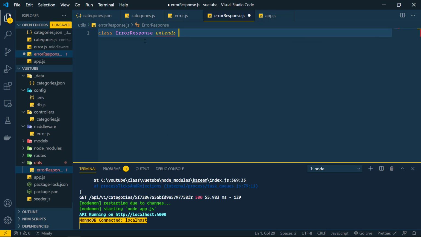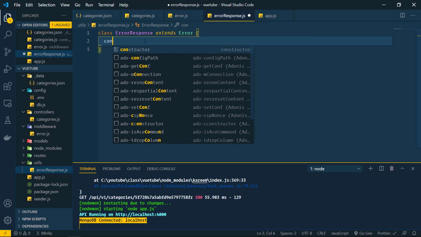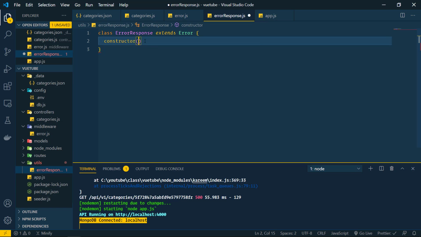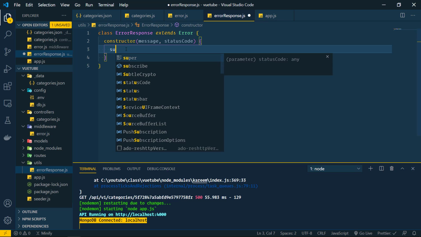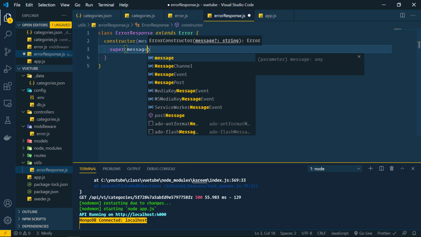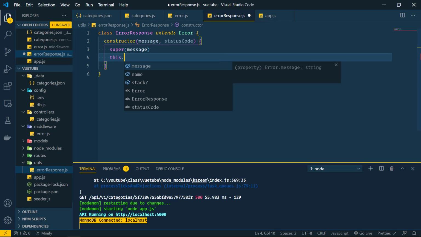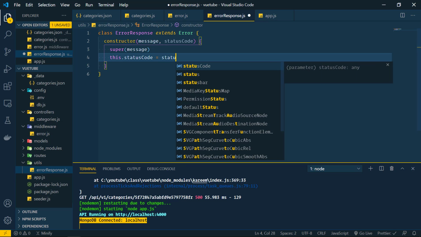We're going to extend the error class that we have in Node.js. Then we're going to call the constructor. The constructor is the method that's going to be called when we initialize our class, right? So we're going to pass in the message and the status code. We want to call the constructor in the super class, which is this Error class, so we say super, then the message. Then we say this.statusCode, passing our status code.